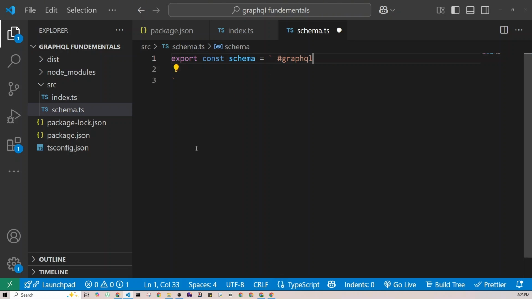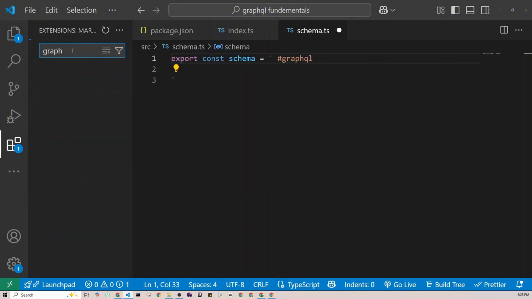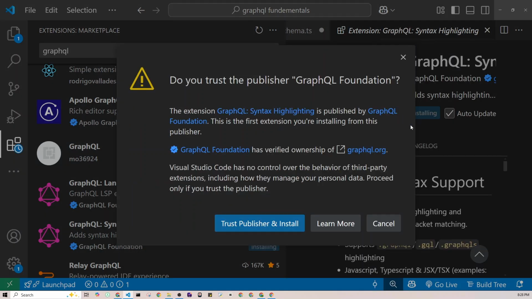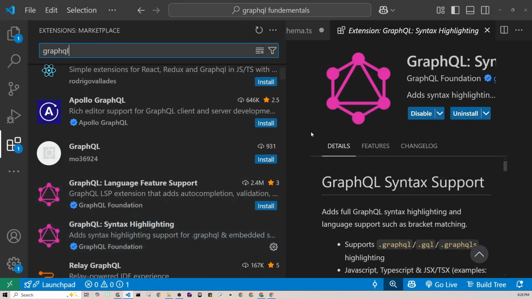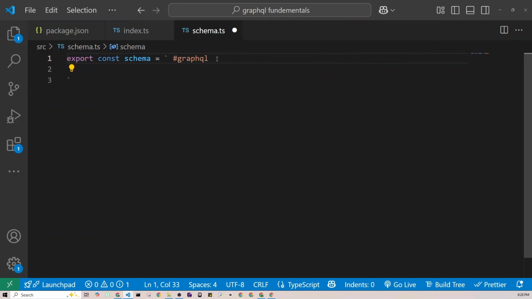And one more thing we need to do is go back to your extensions and search for GraphQL and then scroll to the syntax highlighting and go ahead and install it. So this one basically will highlight the syntax for us to make it much easier to read. Then just close off this.